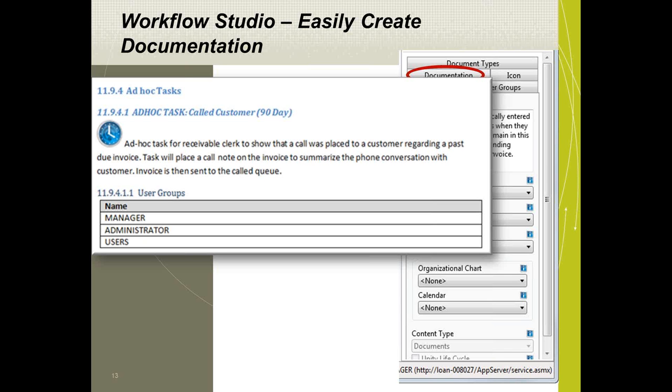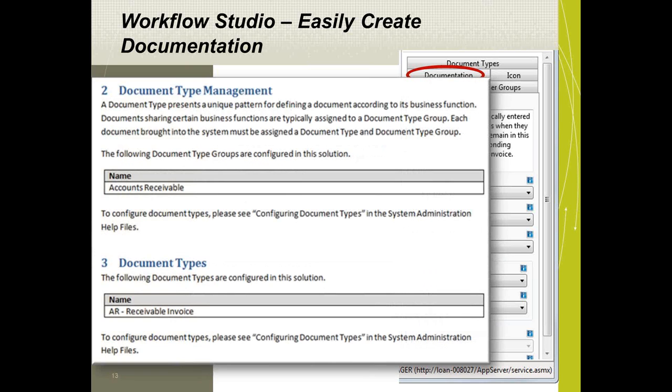So if you don't fill out the documentation tab, the document that you create from it is not going to be very informative. So you do still have to do a little bit of work, but you don't have to organize it. So it makes it a lot easier. And then here's one that's more from the admin side that gives you some information there.